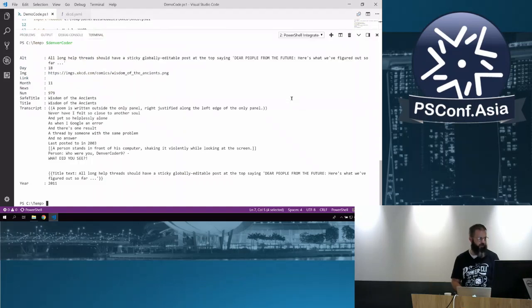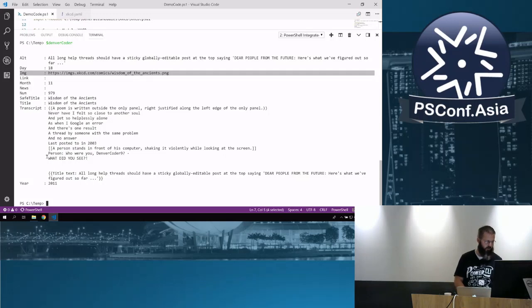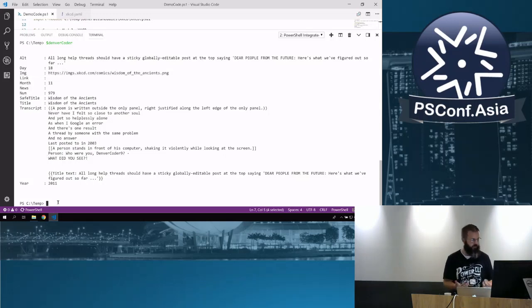There we go. So we can see the alt text, we can see a direct link to the image itself, titles, and so on and so forth. Doing this all through a PowerShell commandlet, not using Invoke-WebRequest or Invoke-RestMethod. And then we can take this a step further and say, hey, we want to see this image itself. We can do a Start-Process and call out the image property.